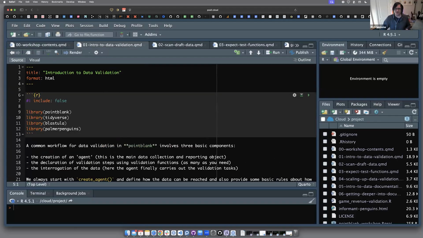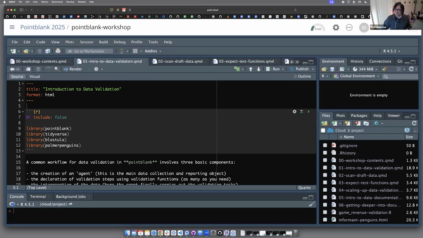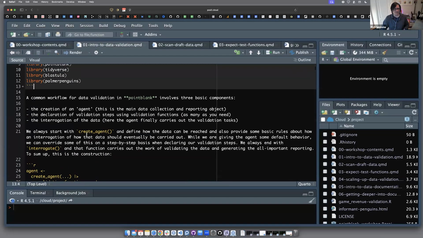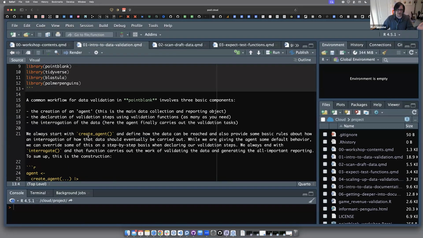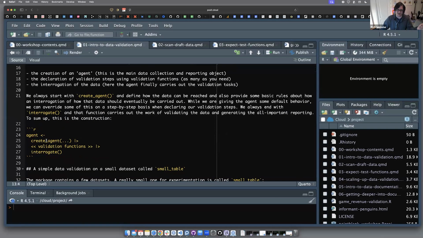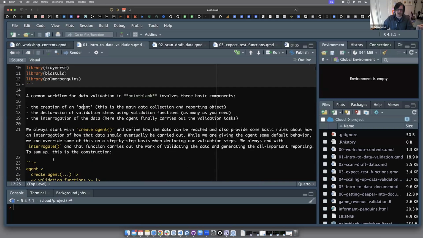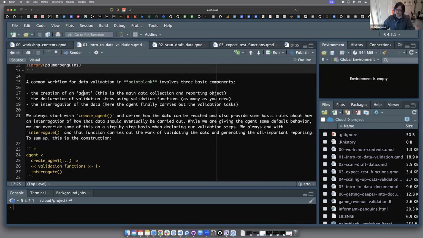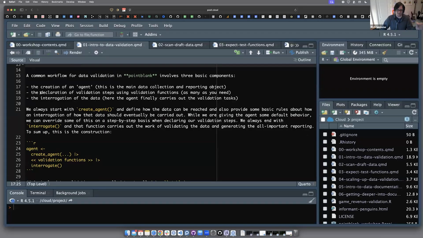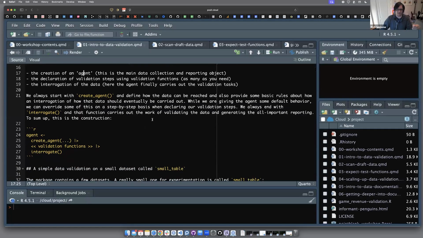Okay, so let's first introduce what is data validation. Pointblank is for data validation, obviously. And the workflow that we use inside this package is we create something called an agent. It's just a function called create_agent. That's the first thing you've got to do. That's where you actually give the object your data, like the table you want to validate. Then in the middle, there are as many functions as you want, this declaration of validation steps using validation functions. The more you add, the more stringent your validation process is going to be.